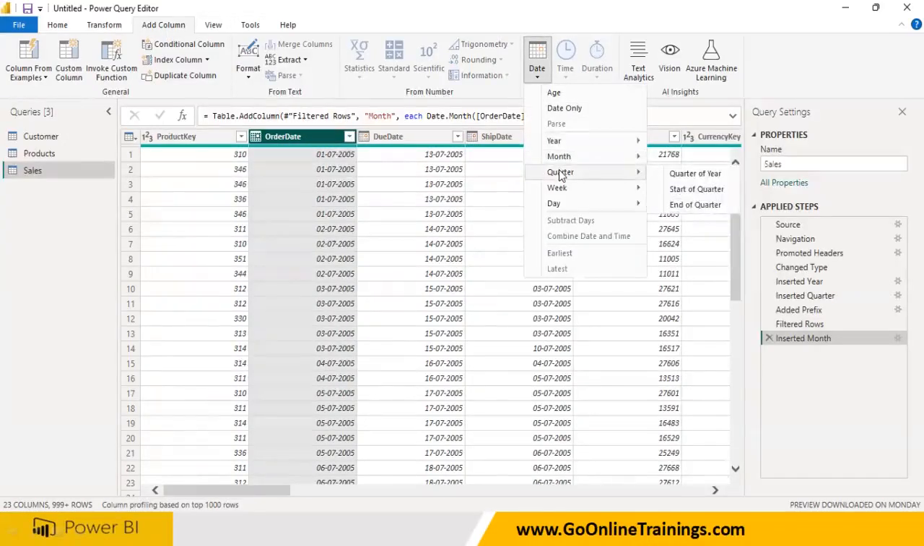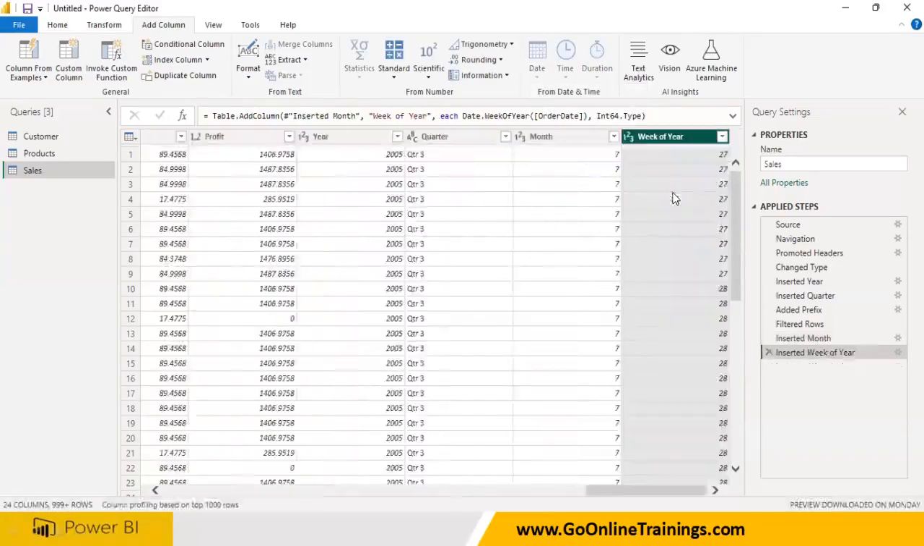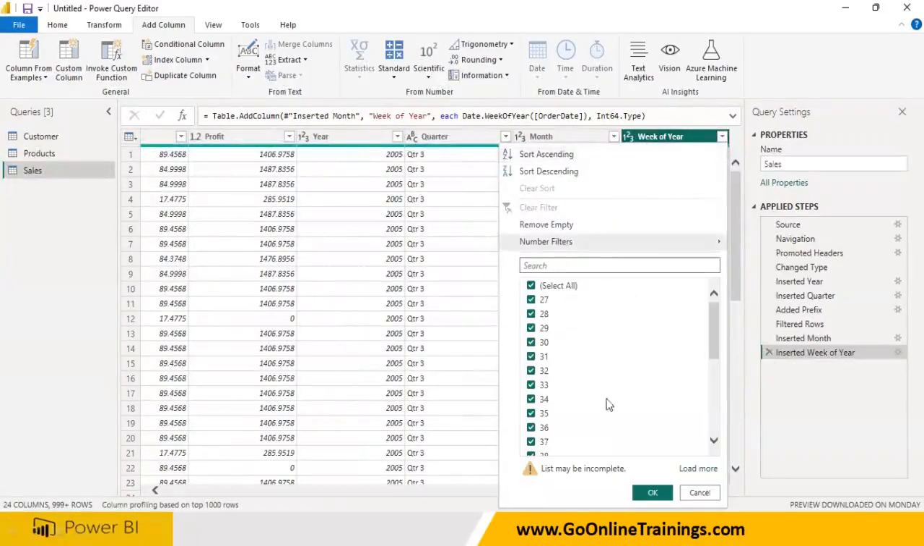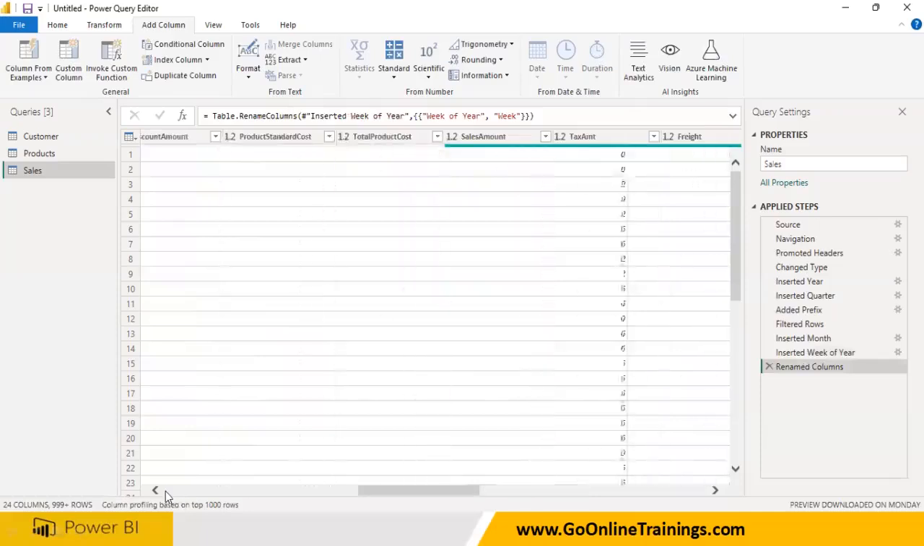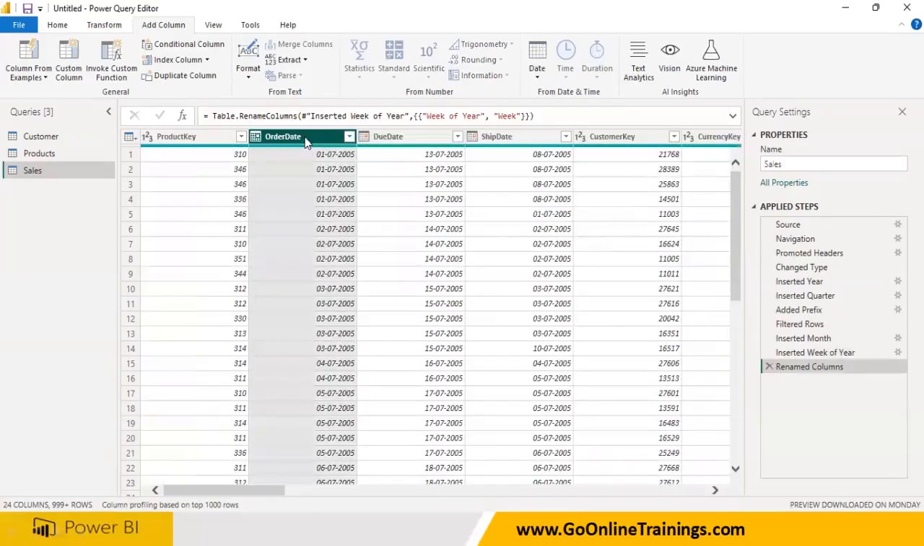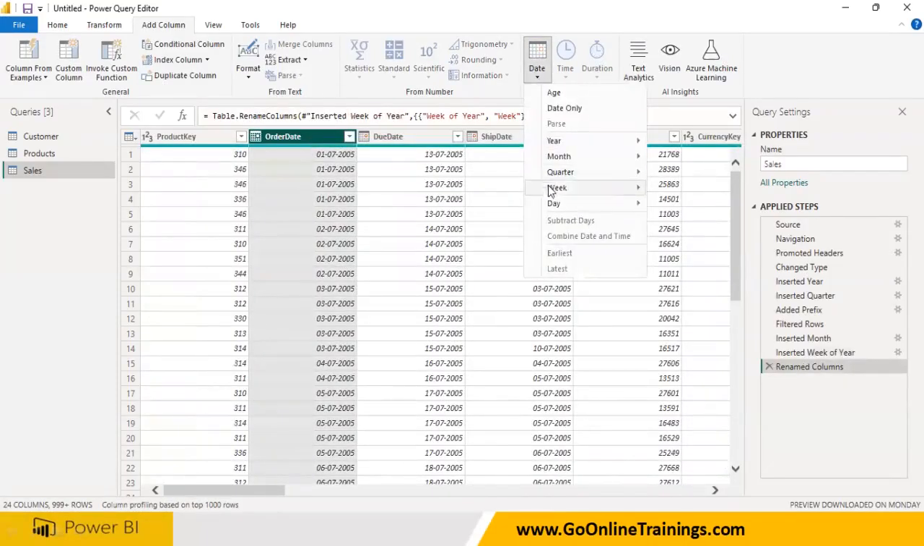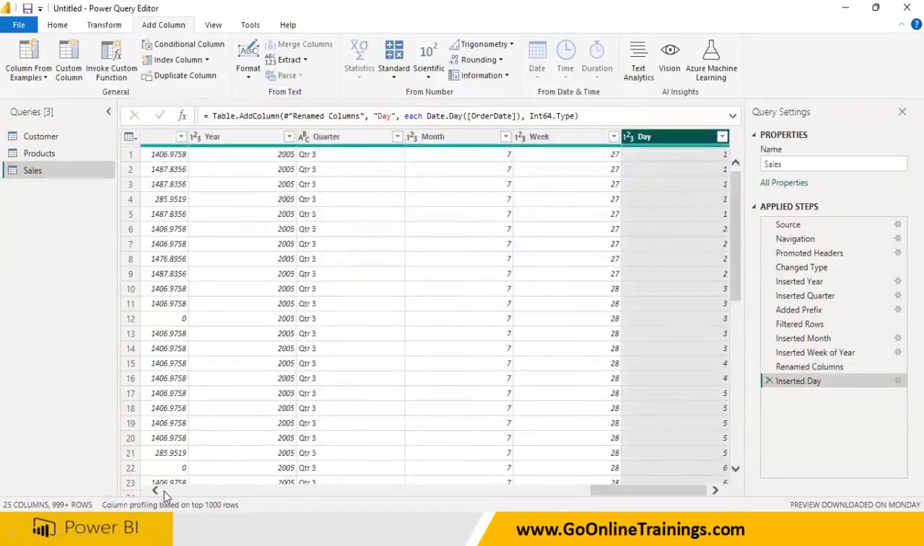Now quarter is done. Then you have a week. Week of the year, week of the month, start of the week, end of the week, whichever week you would like to have, you can add one. This is the 27th week and 37th week, like that. So simply rename it Week Number and press enter. Now I want to go back and choose Order Date. So week is over. Then we have day number. If you want to have day number, you can have.